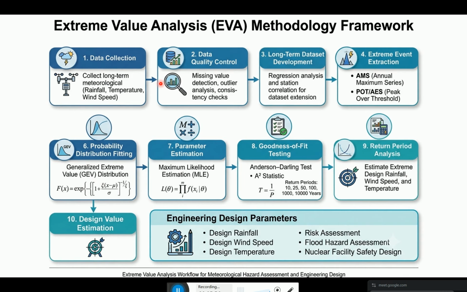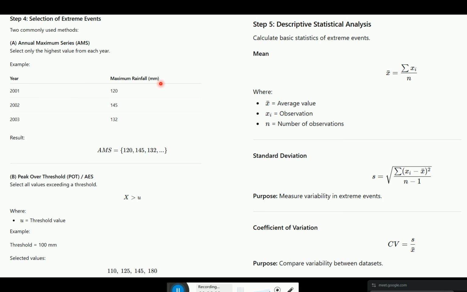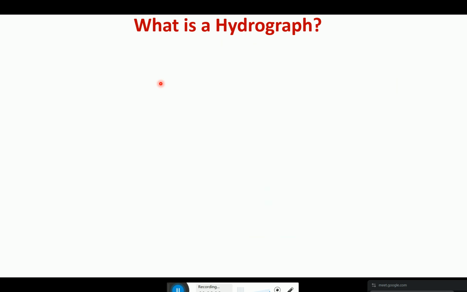So it is another method for this, how to calculate these things step by step, which I have written here. I'm not going into these details now. I will show you in these things better. So next is the hydrograph.